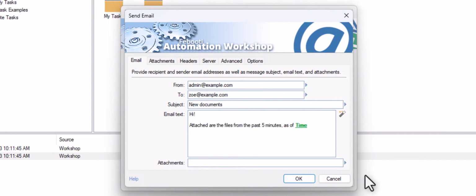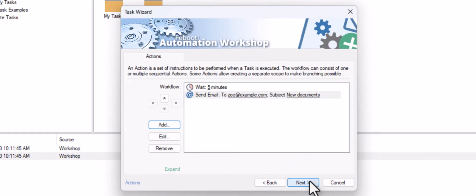Now let's specify our attachments. PDFs and Word documents. After the 5-minute wait, all the files that have been added to the monitored folder during this interval will be automatically attached. We'll add another action.